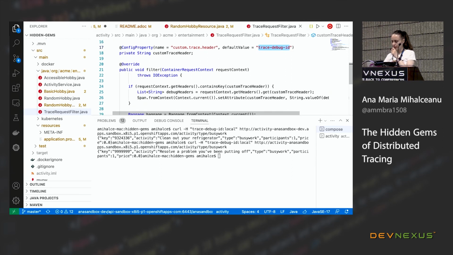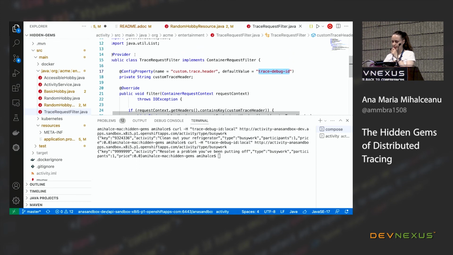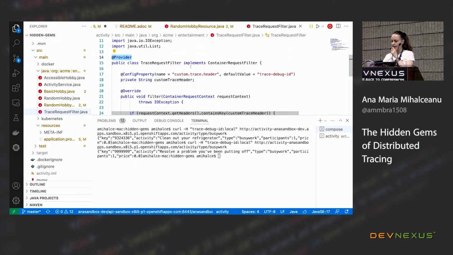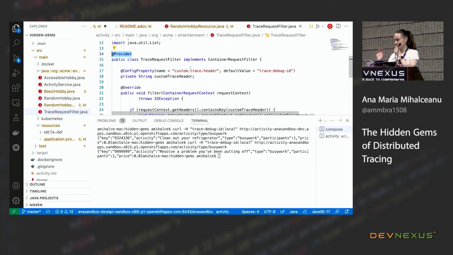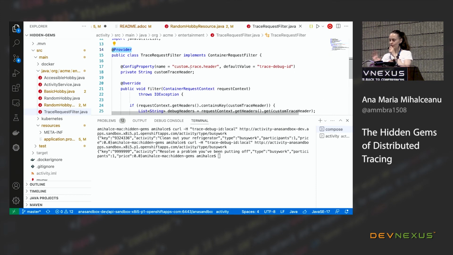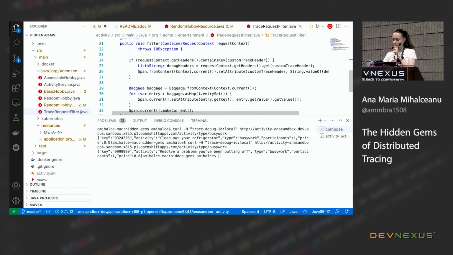And this is how you can find the code. It's just annotated with the provider, and is using the container request filter from JAX-RS. So it's plain Java, but a little bit customized so that it can work as expected. That's one way on how to debug things.